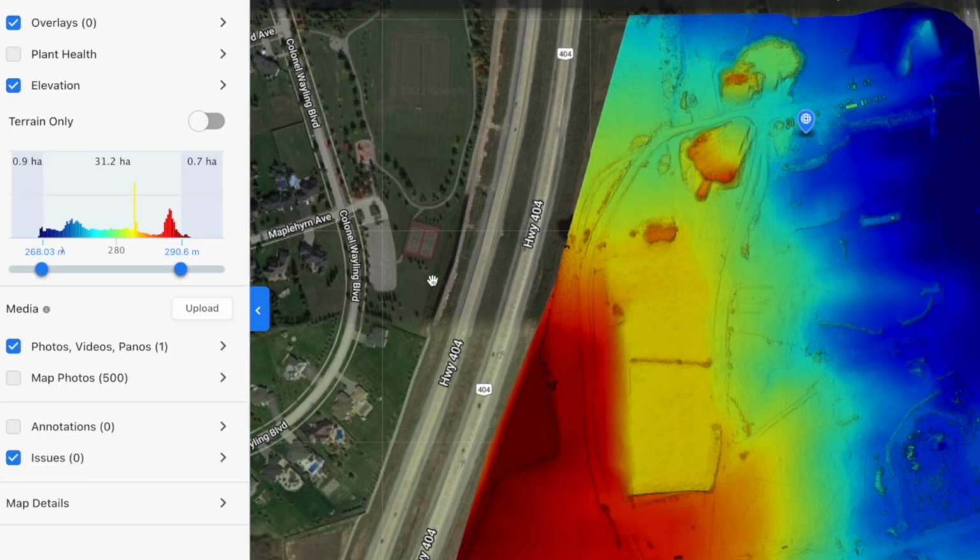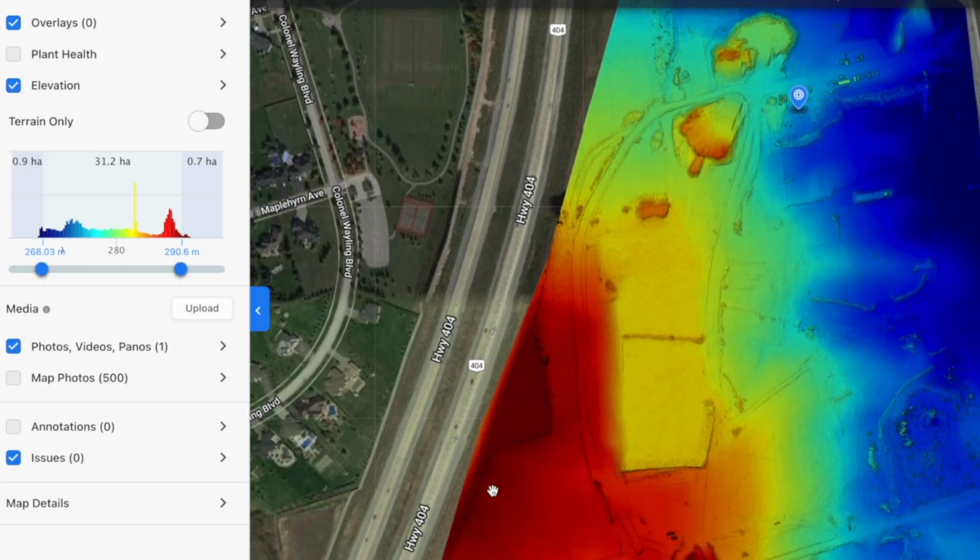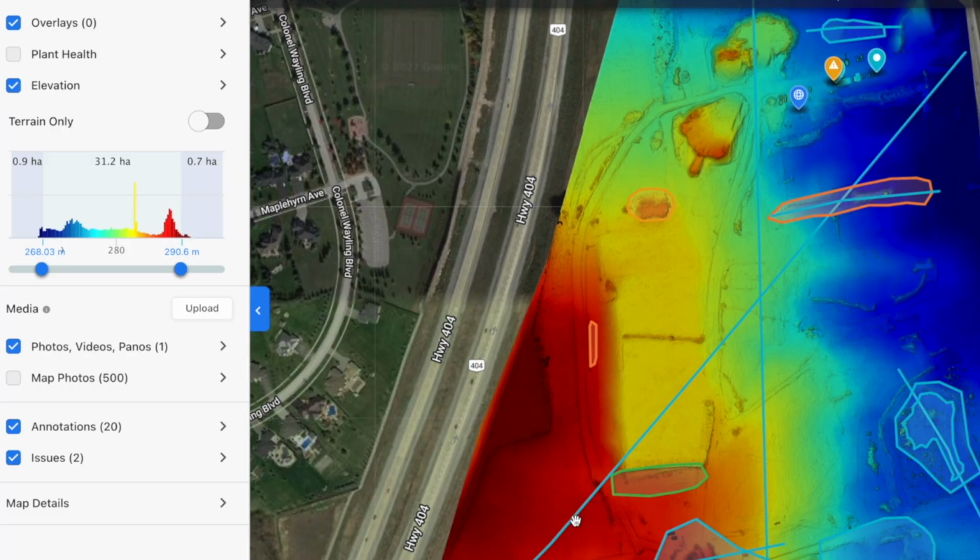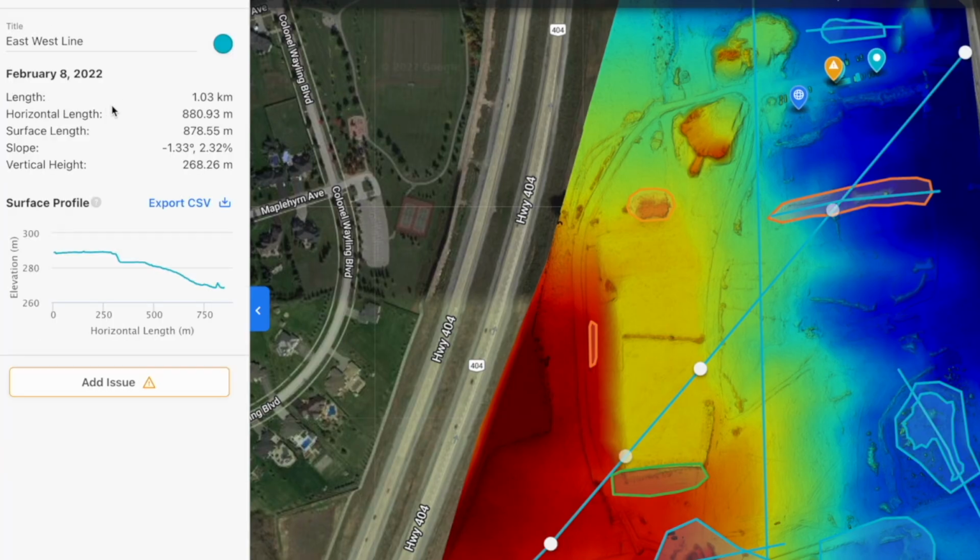But there's another layer to this. This software builds an elevation map. Here we're looking at red is higher and blue is lower. Now this site, we can put a distance line across it. There's a huge slope from one highway to the other.